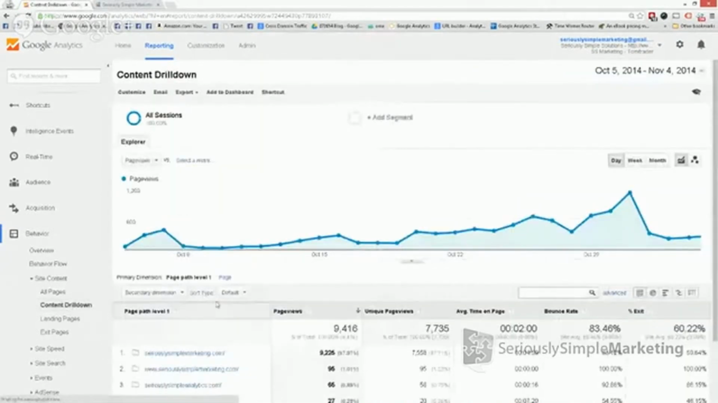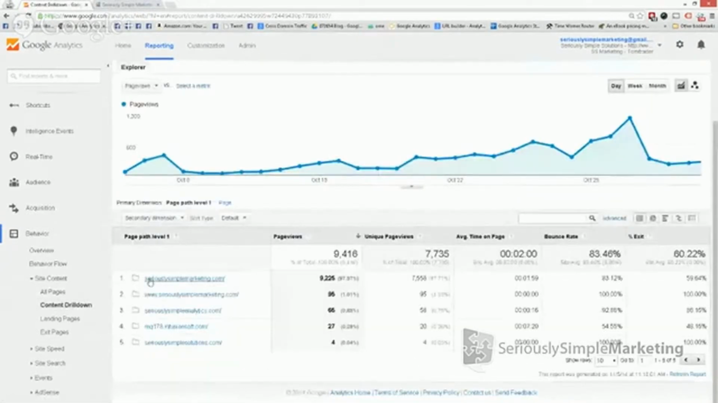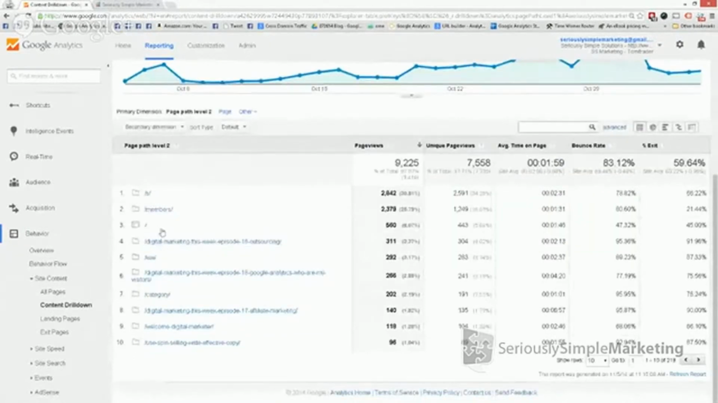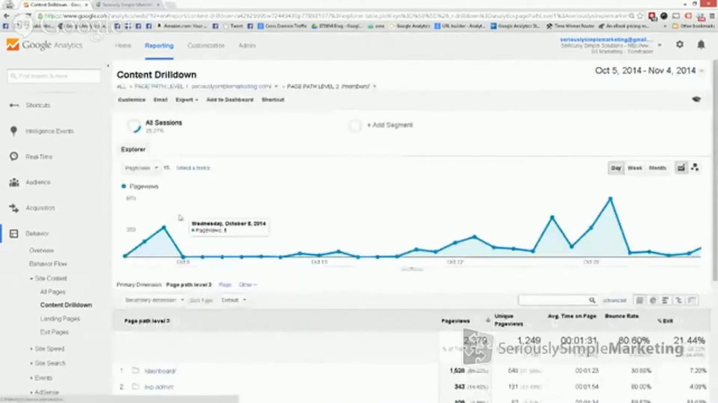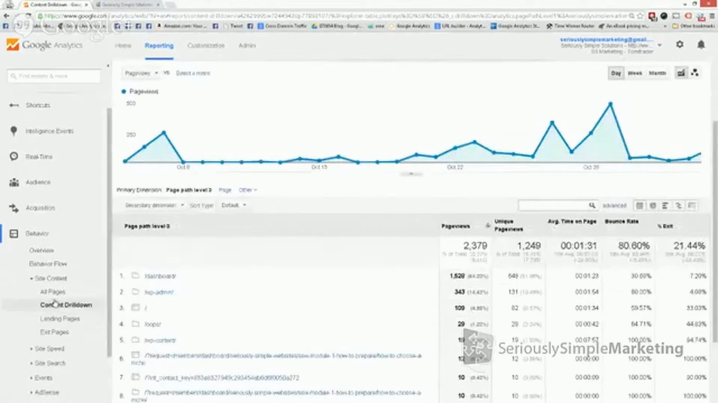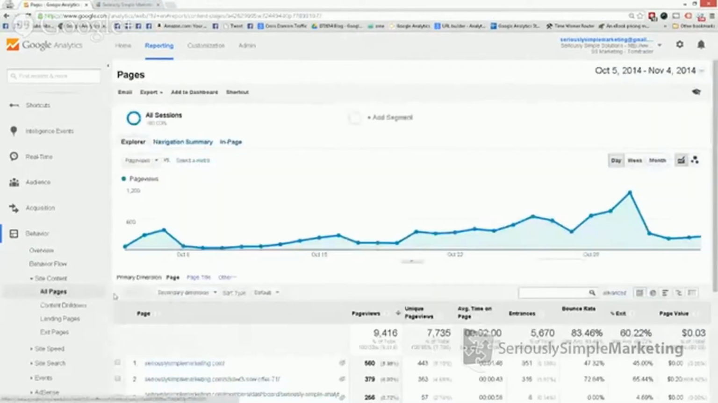What it does is it'll actually bring you levels. So you can see here, they went from seriouslysimplemarketing.com. I'm gonna go ahead and click on that. Then you can see, here are the directories that they went through. And if I click on that, this is our members area, and I click on our members area, we can see the different parts in the members area that they saw. That sort of stuff is what the content drill down will show you.